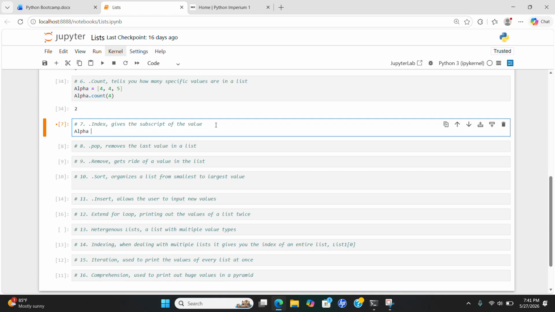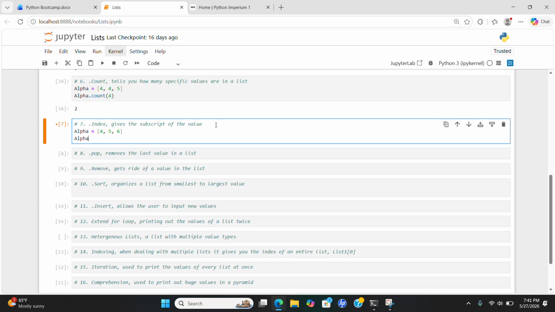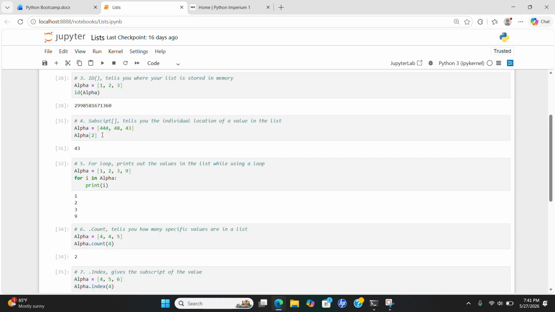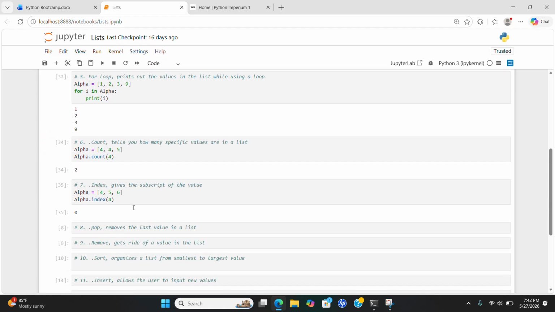So alpha equals 4, 5, 6. Alpha dot index 4. So what does this tell us? Well, remember when I did the subscript? With the subscript, you plug the subscript value in and you get the list value out. So the subscript value here is 2, and the value stored at 2 is 43. Well, down at index, you put the value in, and you get the subscript out. So the subscript of 4 is 0, the subscript of 5 is 1, and the subscript of 6 is 2.